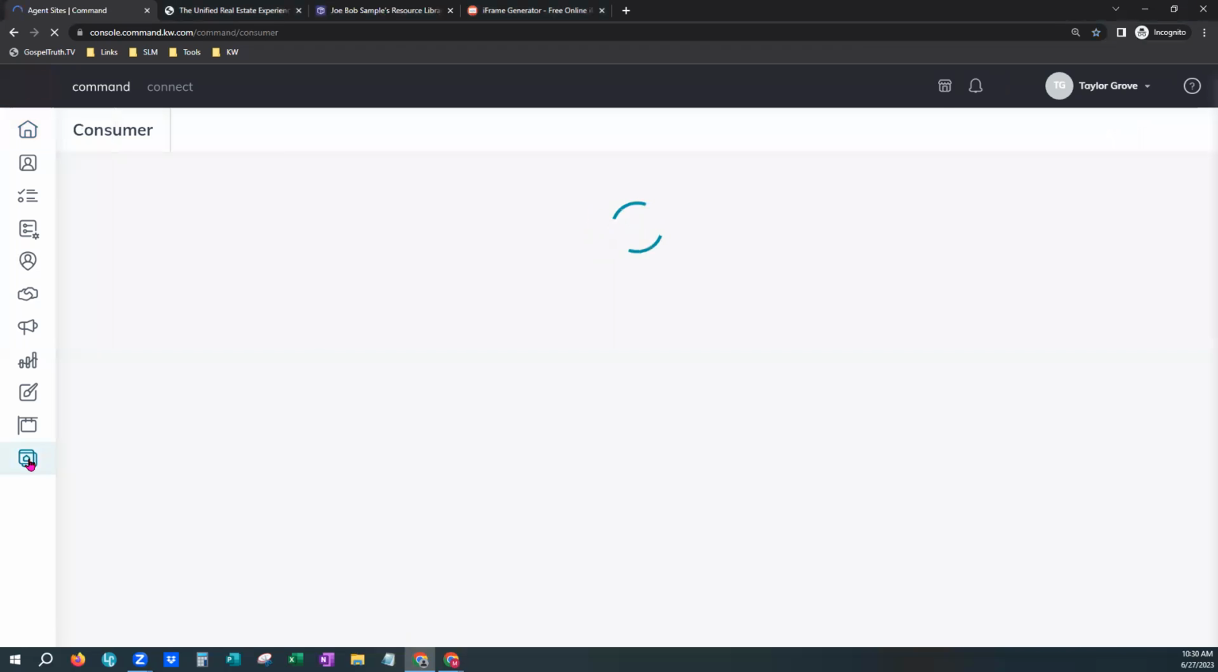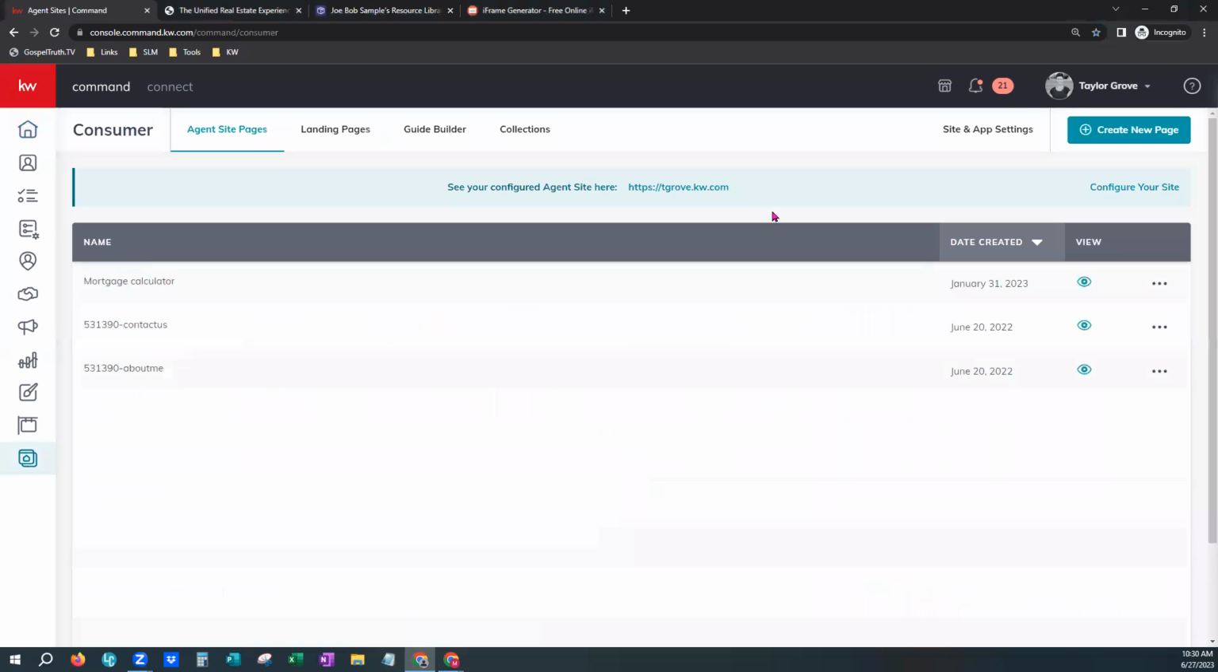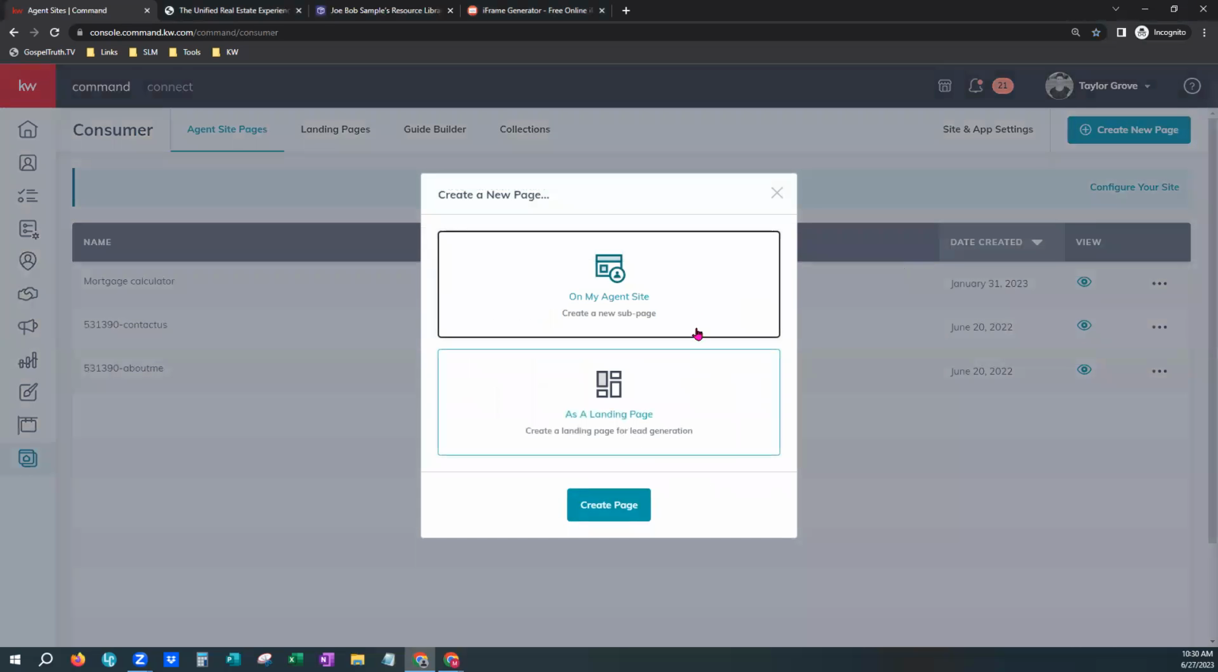This is like the back office to your KW agent website. As you can see right here, this is your URL for your website if you want to go and visit and check that out. And on the right-hand side, we have a create new page button. So we're going to create a new page.